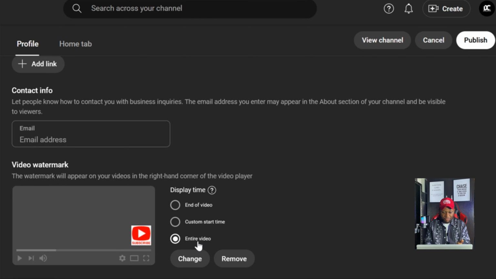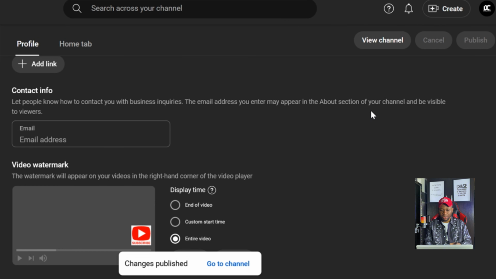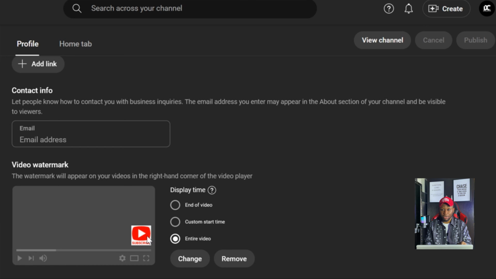So for the entire video, after you've selected it, the next thing you need to do is click on publish, because if you do not click on publish, it's not going to apply the changes. So once you click on publish, it's going to save, and then anybody watching your video on your channel is going to see this subscribe watermark that you placed here, which is going to lead to them clicking on it to subscribe to your YouTube channel.